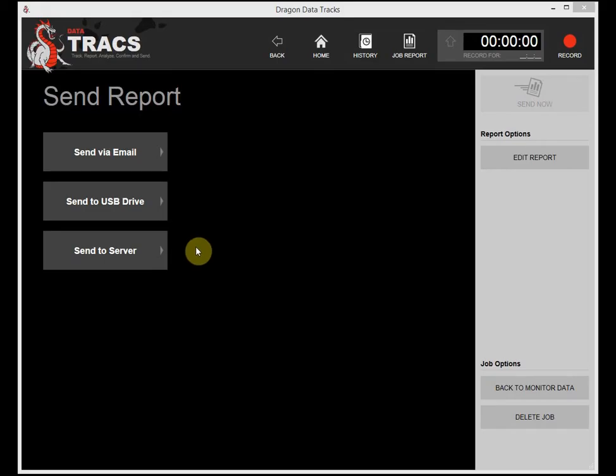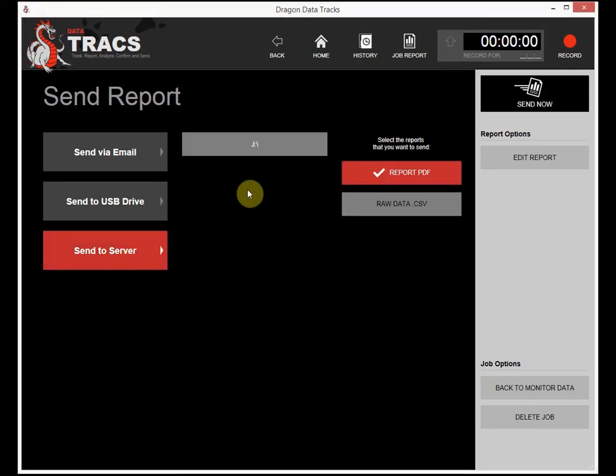The last option is Send to Server. This option will only work if the computer has a mapped drive to another computer on the same network. Click Send to Server. The available mapped drives will appear in the center section of the screen. Click a drive letter to select it, then make selections for the desired output file types, and click the Send Now button.